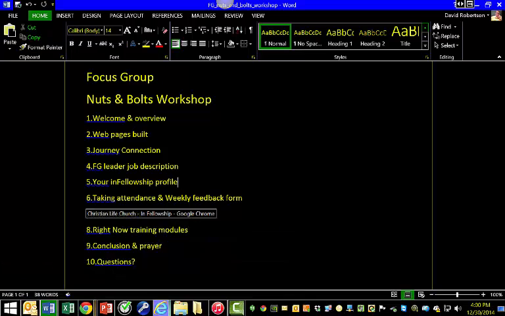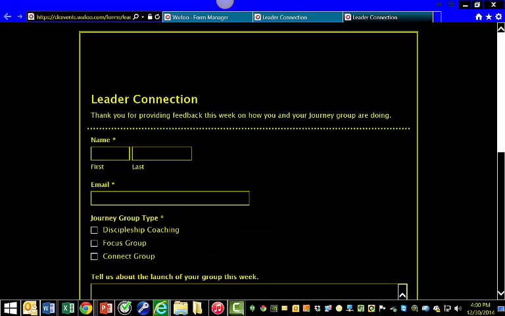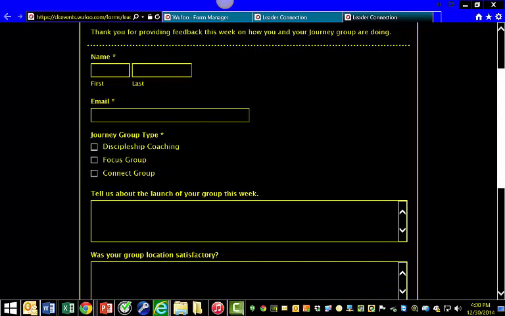Let me show you a little leader connection form that we've created. Again, this is on the black background on my computer. It'll be a little more attractive on yours when you pull this up. But the big idea is just to connect with you, give one more feedback loop, just to hear what's working and what's not working in your group. We are very interested in how you're doing.